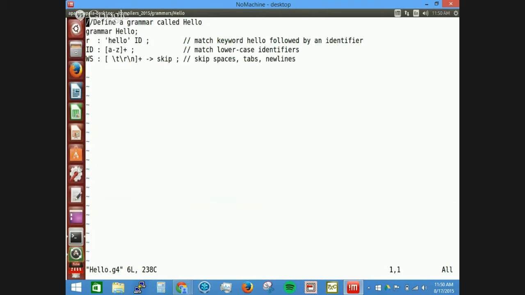The last line says WS, which stands for white space. It's saying that space, tab, carriage return and newline all qualify as white space, and you skip it. If the parser or lexer encounters any white space, it should just skip it. So it's an extremely simple grammar. Any questions about this?